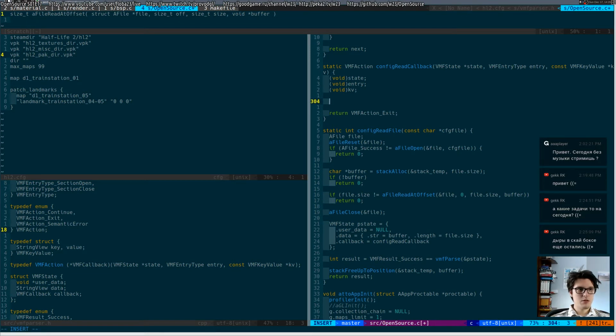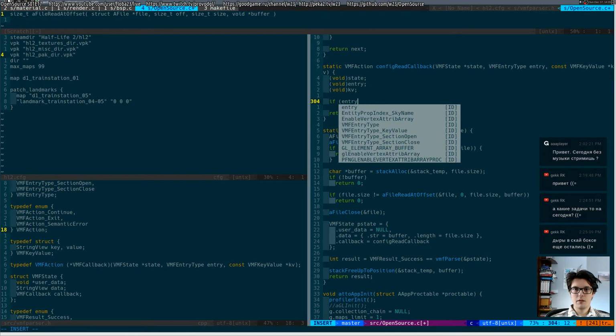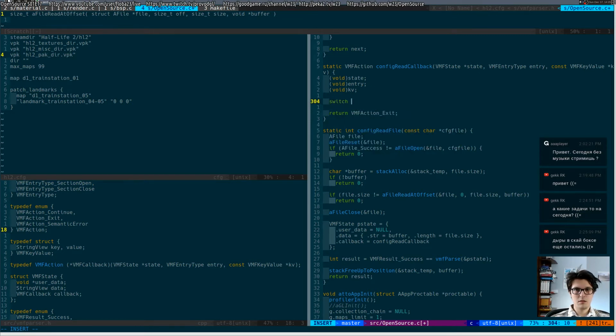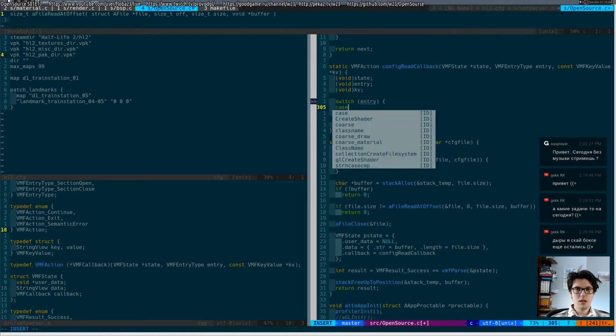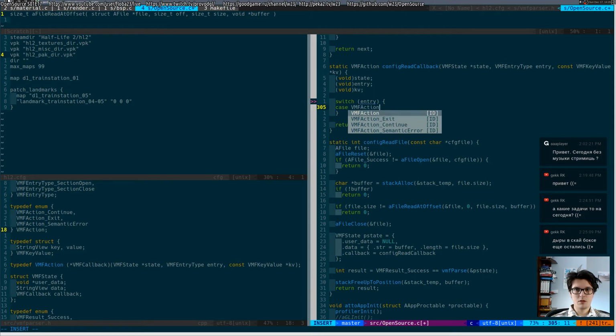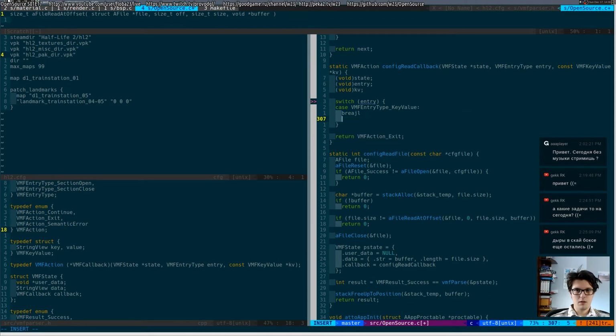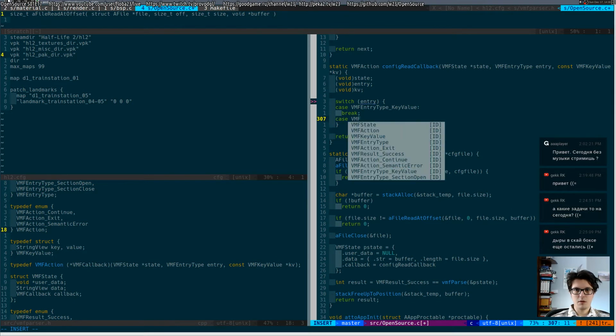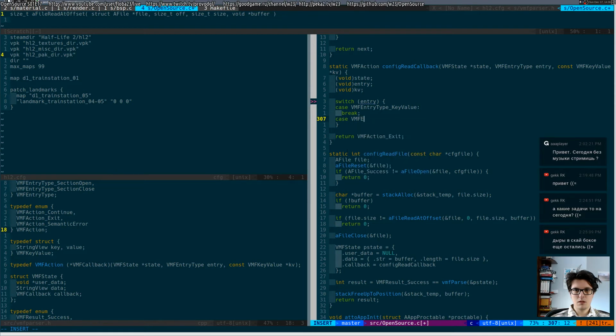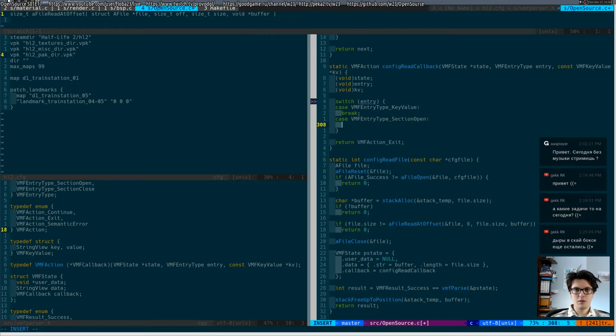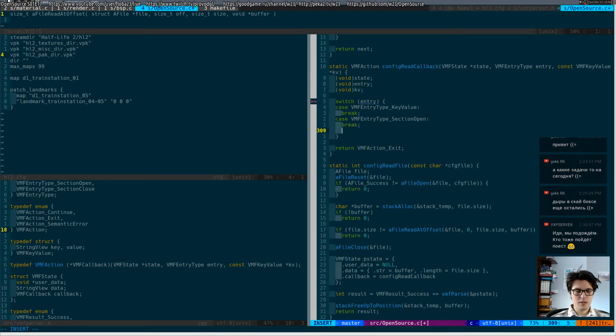Read callback. So this thing here will switch for entries. Case VMF entry type key value, we'll handle that in a moment. Case VMF entry type section open, let's also handle that in a moment.